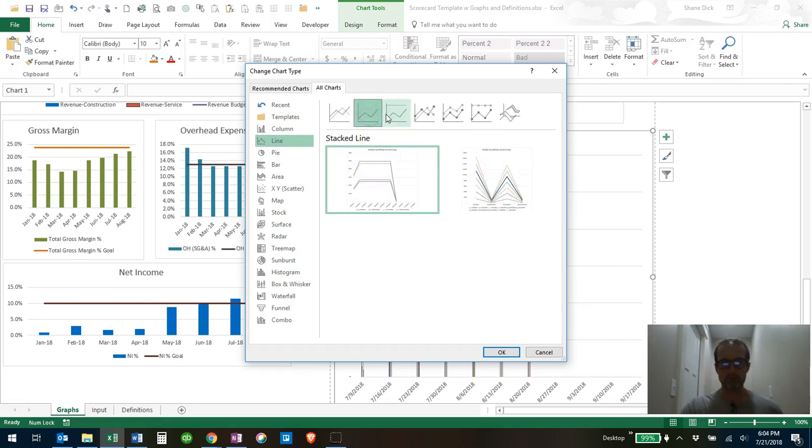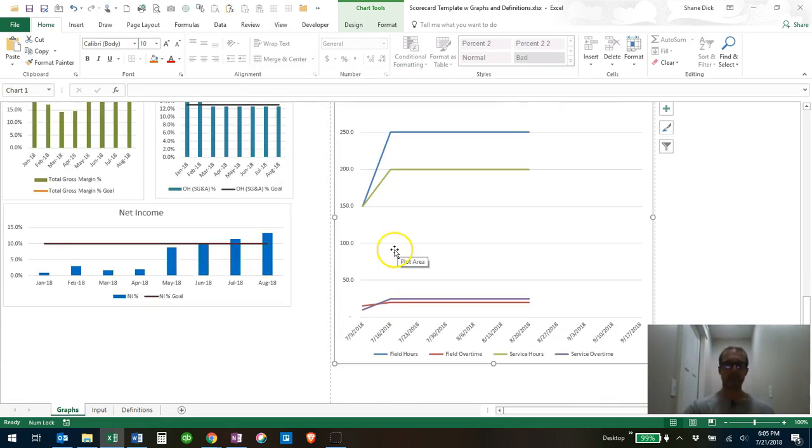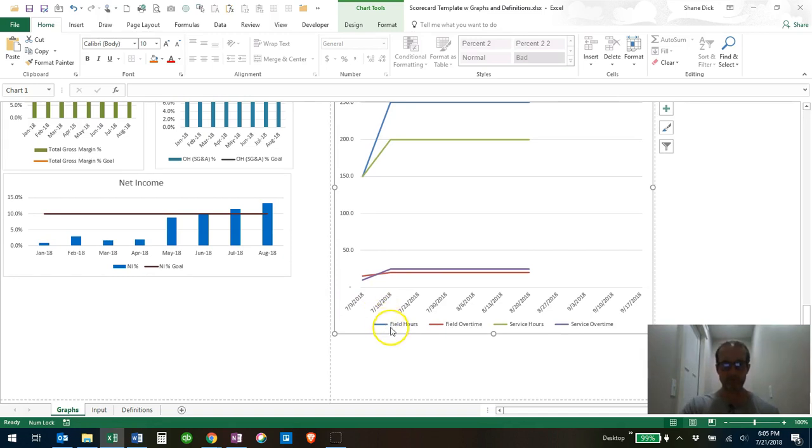What's this one? Stacked. I don't know what the difference is. Ooh, stacked line with markers. I don't care about markers. Let's go back to this. It's clean, it's easy. Boom, there we go. Hey, look at that. Okay, now that tells you something. So we can go down here, we've got field hours in blue, we've got service hours in green, and we've got overtime down here in orange for the field and purple for service.